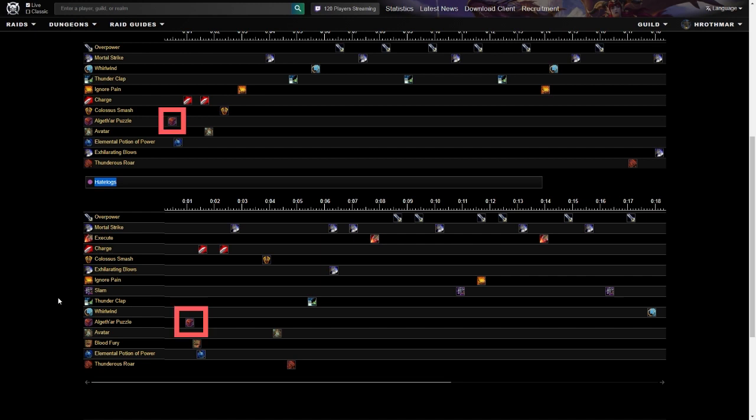Here, we can see that we both used our puzzle box pre-pull, then charged in and had different opening abilities. In mine, I charged, Avatar, Colossus Smashed, Ignore Pain, and then I went into my main rotation. While in theirs, they did a charge, Mortal Strike, Colossus Smash, Avatar, Thunderous Roar, and T-Clap. You'll notice that my Thunderous Roar does not happen for some time. This is because I used mine in what's called the Test of Might window, which apparently was not worth it.